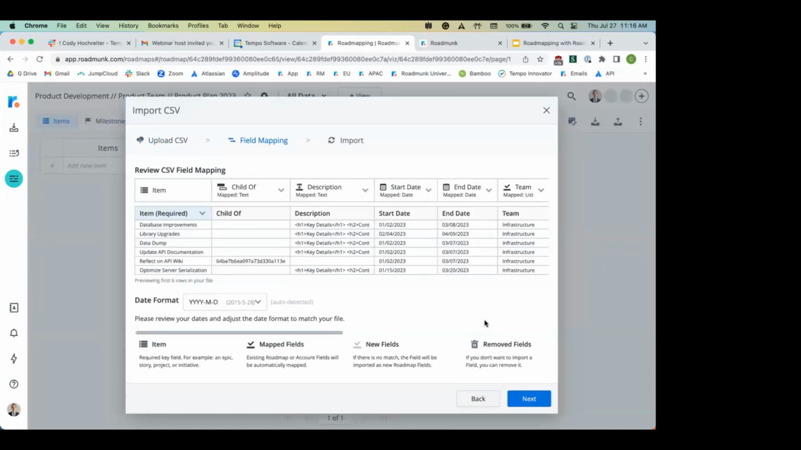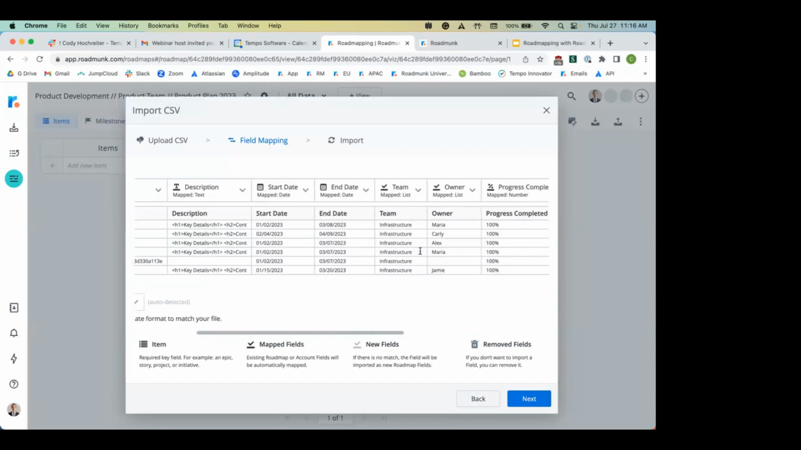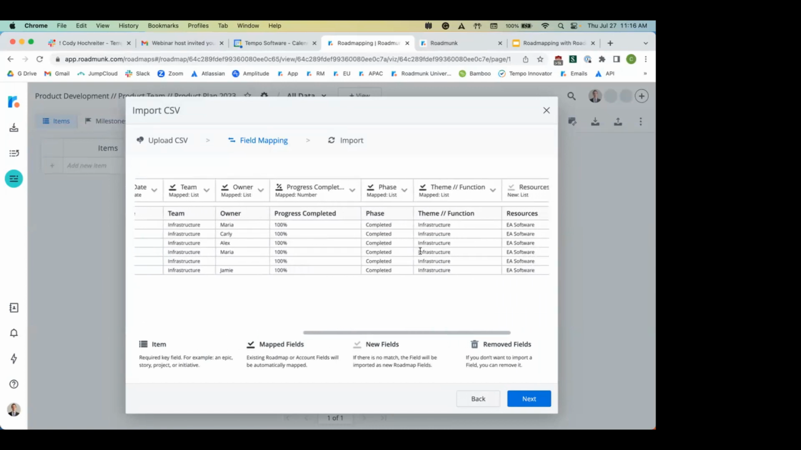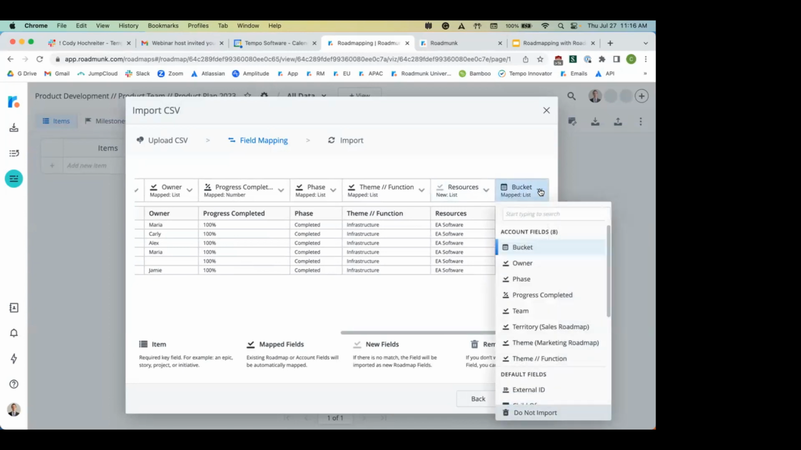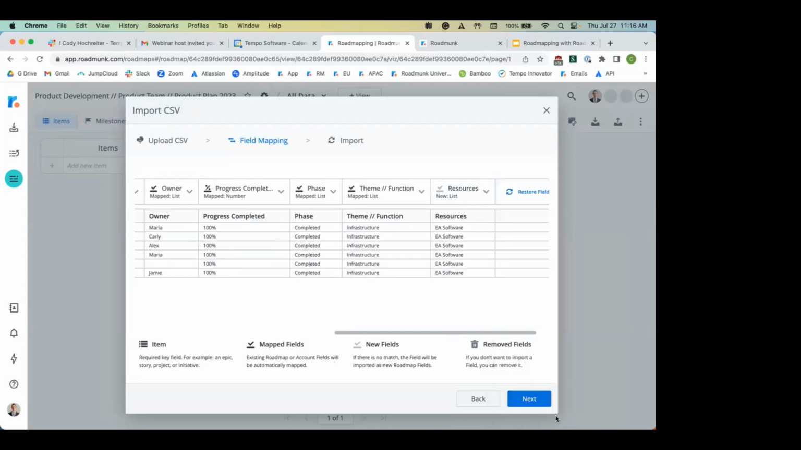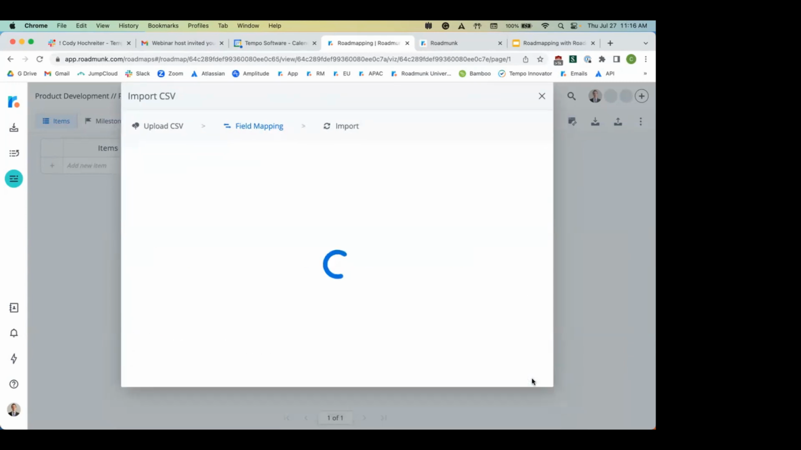Once we have uploaded this, the next step is to make sure that the fields in your CSV file match the fields in Roadmunk. As I go through here, I do notice that there is one called resource that is not going to be an account level field, because we don't have that within the account. And also bucket, we don't want this, so we're not going to import this. But with that said, let's click next.